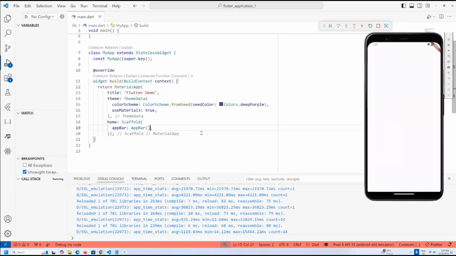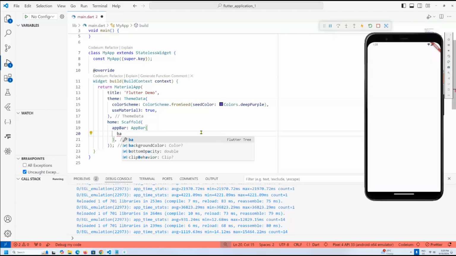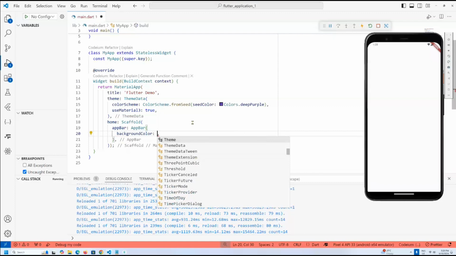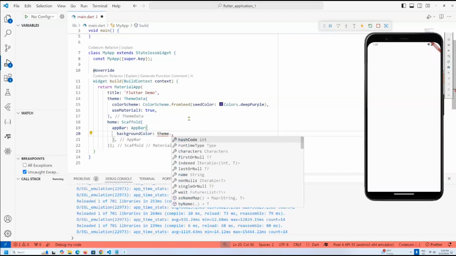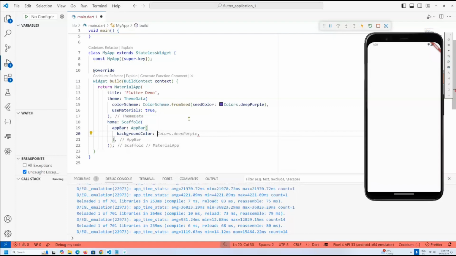All right, so from the app bar itself, you can set up a few things. Like say you want to color your app bar, so you can set the background color. Even if you want to use your own color, or you can define the color from the theme. Or you can define your own color through the Colors dot deepPurple.